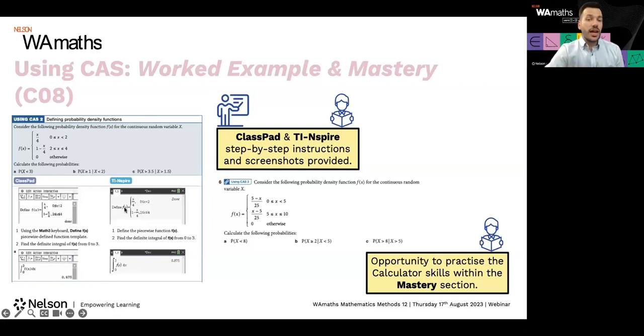So one thing that I really liked with these CAS examples in this chapter is I got to show students how they can use the piecewise define function to define a continuous random variable, and then they get to practice it and how they can be efficient with their calculator if they see a question that has 3 parts to it and all of them are using the same CRV.